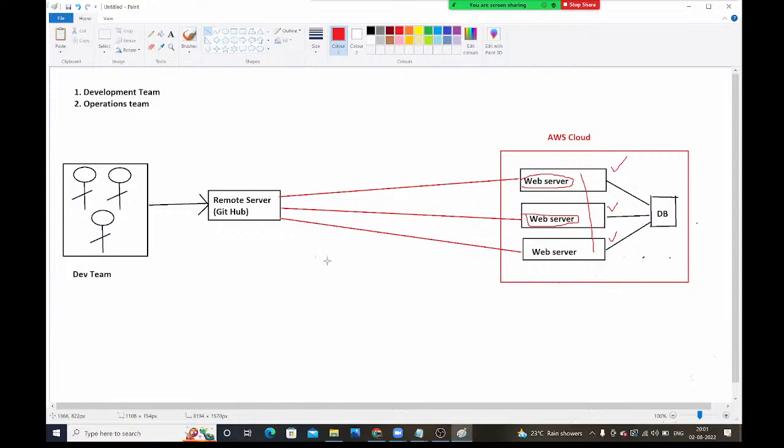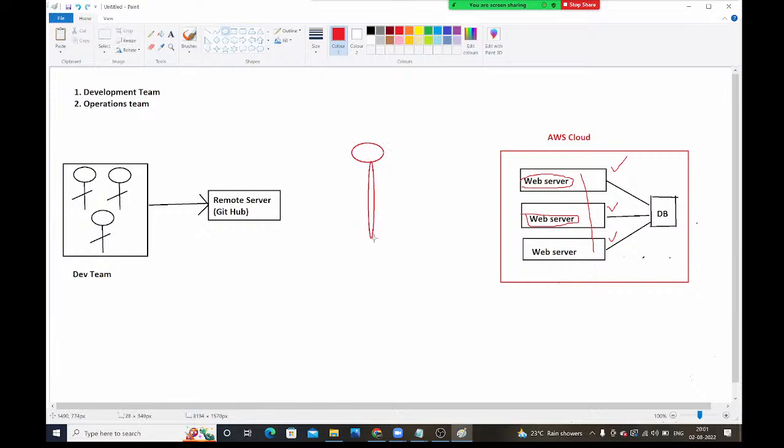So that's why we are not doing this entire process manually now. Here DevOps came into the picture. With DevOps, we are automating this entire process, the project delivery process.